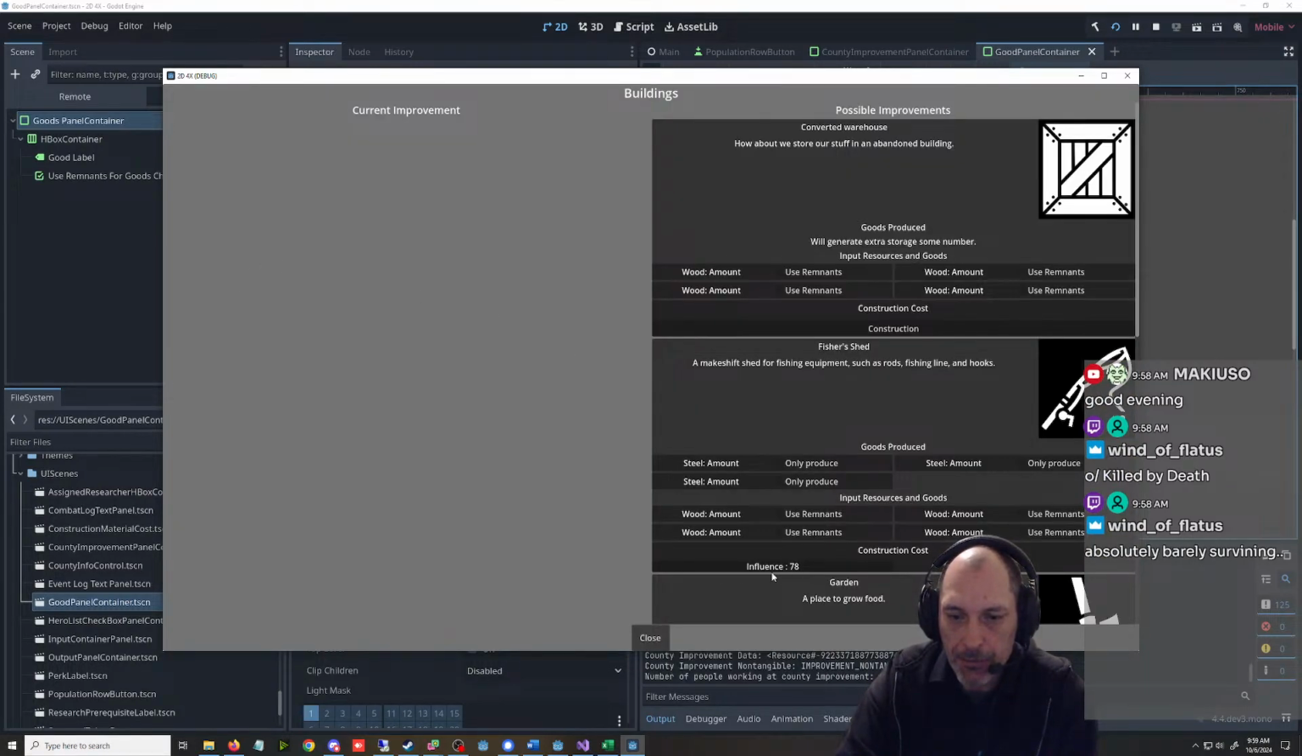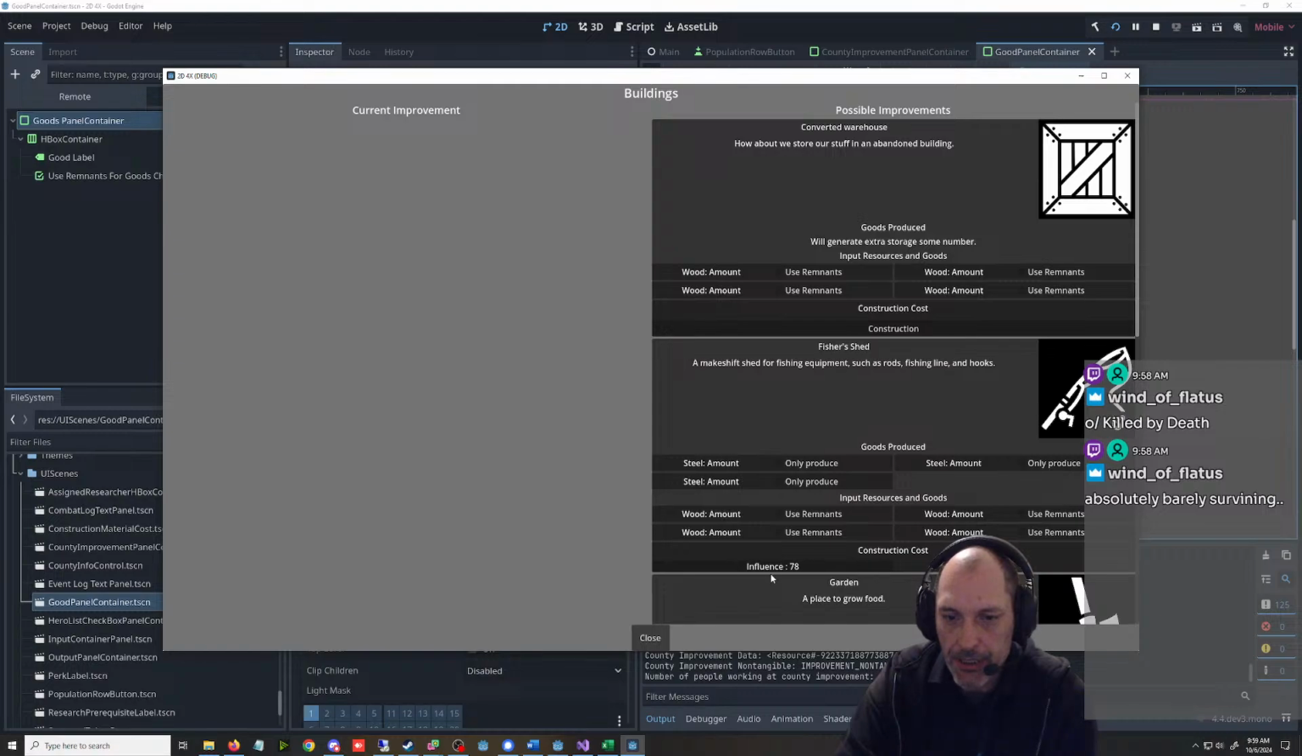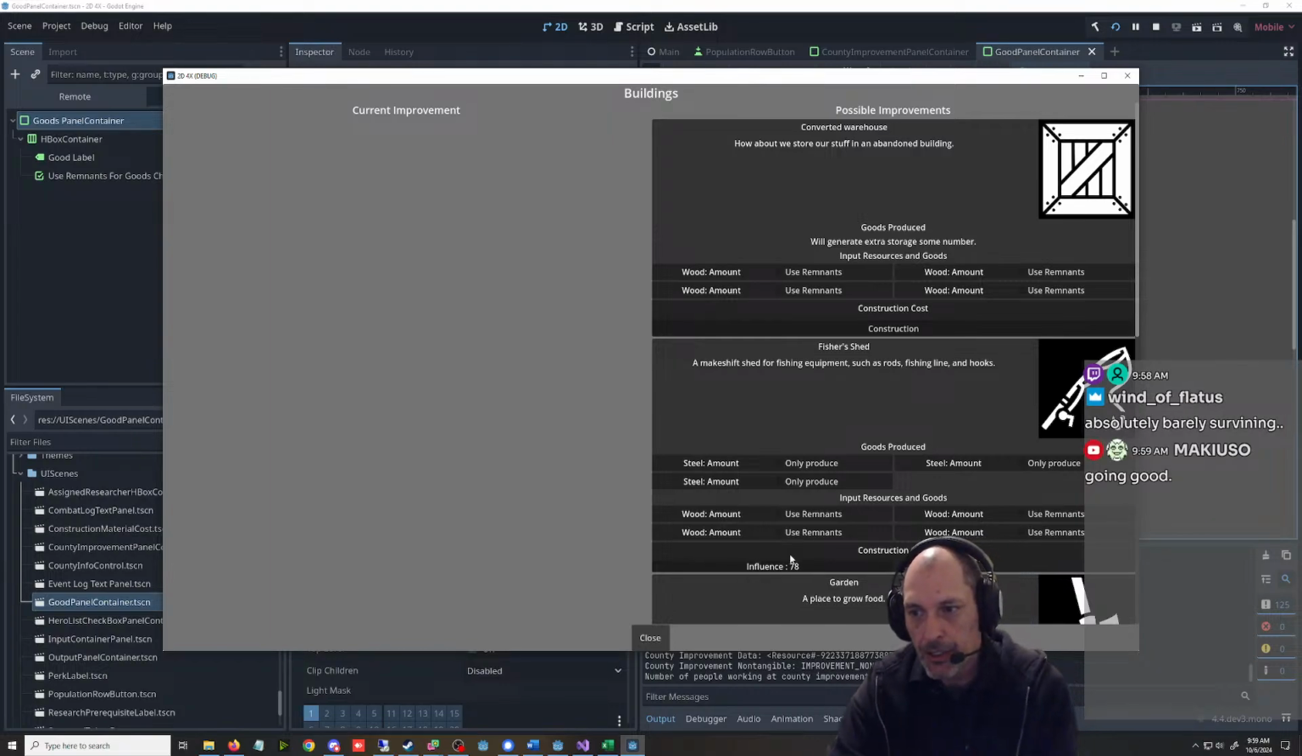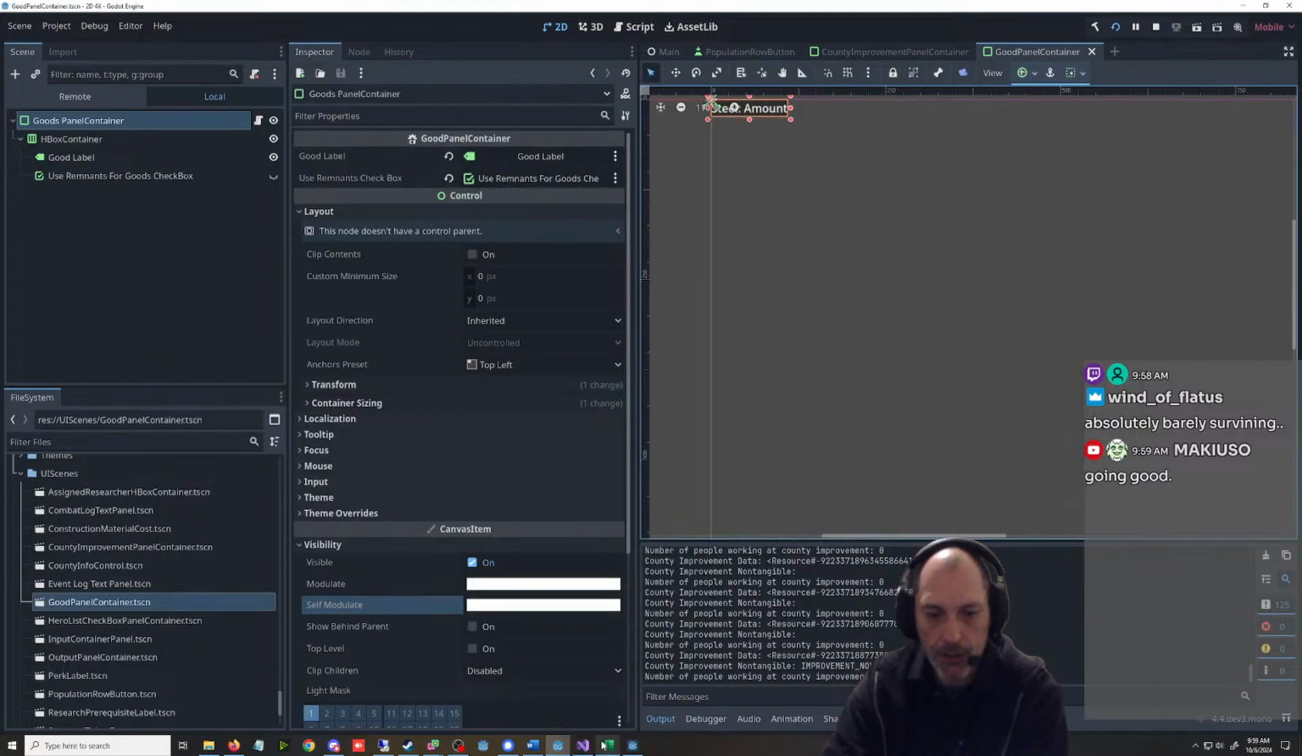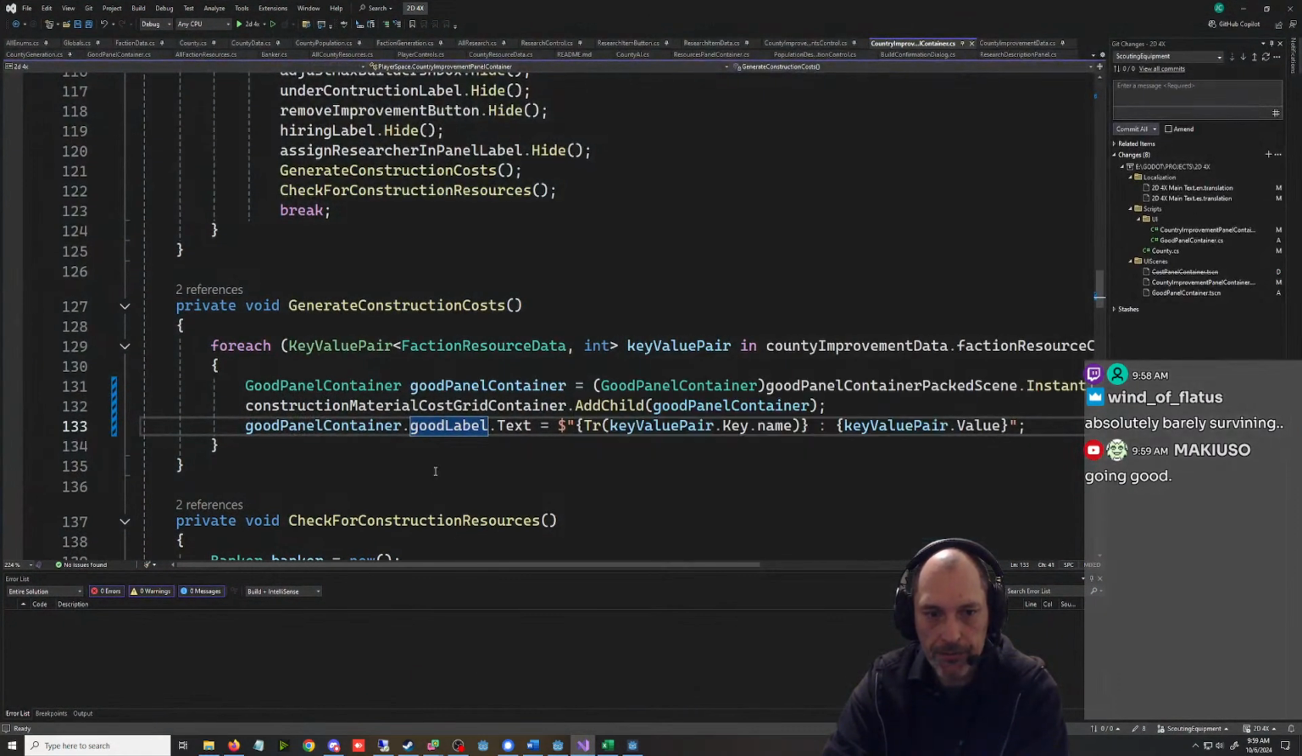Yeah, so this panel does make this at least offset enough for the construction cost. So now we've got to fix it so there's other things on the list. We just put yesterday just the faction resources that it costs, and I just put some random number in there. So let's go back to our code.